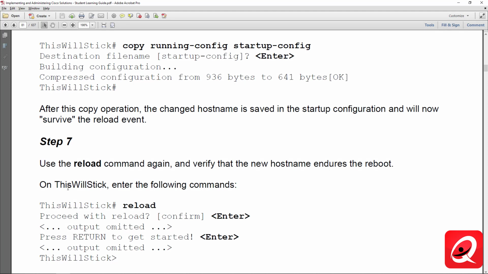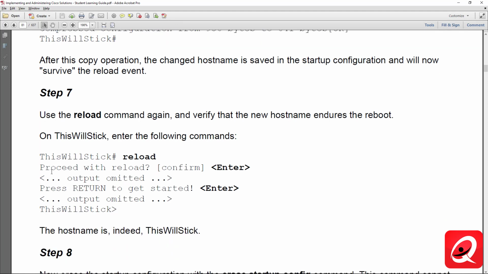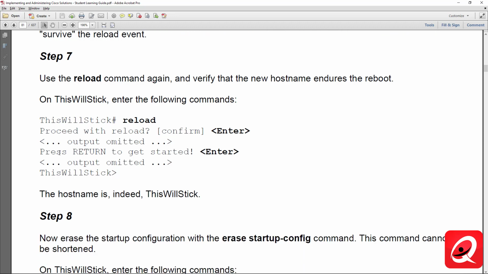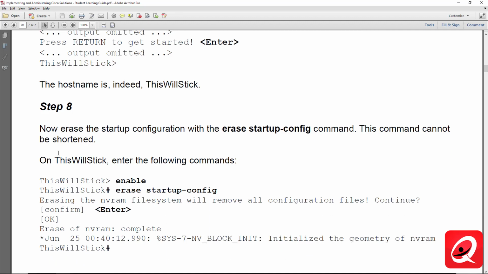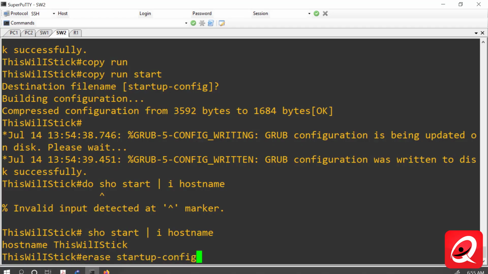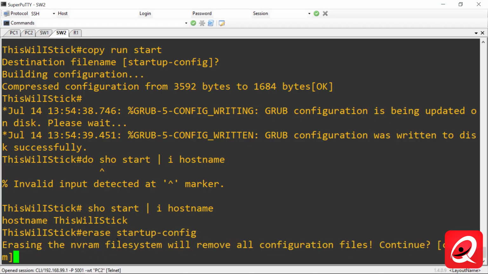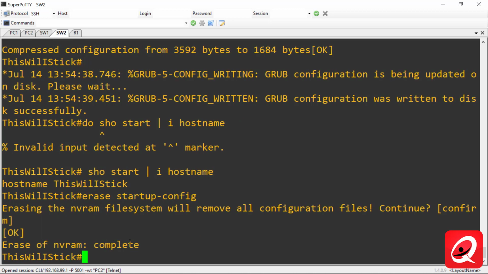Again, they want to do a reload. Not necessary. Obviously, we know if we reload the device, it's going to load the startup config that we just applied, and the host name did in fact stick. Yes, that's why they decided to call it "this will stick." All right. Now, again, you can do an erase startup config. I'm not sure if this would work in GNS3 or not, but let's give it a try.